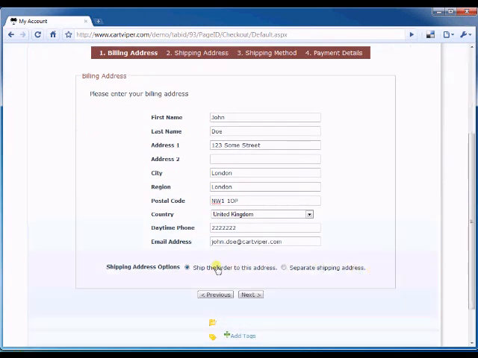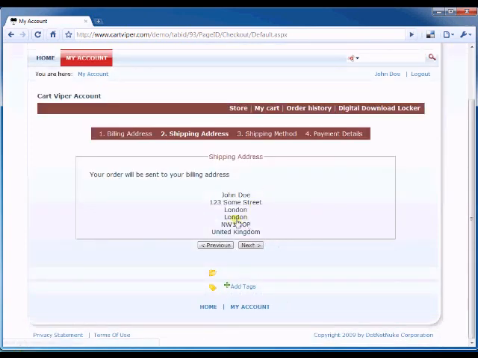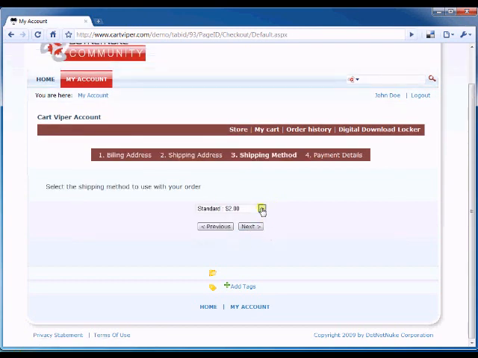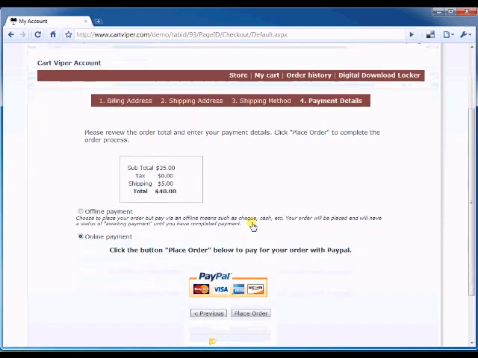I'm going to choose to have my item sent to my billing address, so I'll select ship to this order address. I can then review the address we are shipping to. I can then select which shipping method I would like my order dispatched using. And finally, on the payment stage, I can then select to use PayPal or pay using some offline method such as check or cash on delivery.